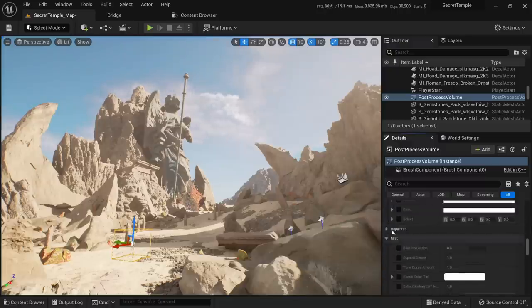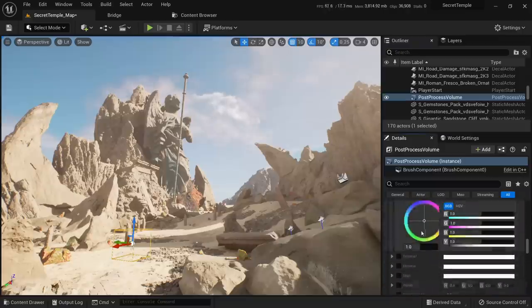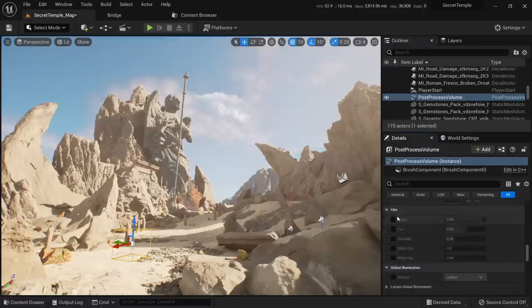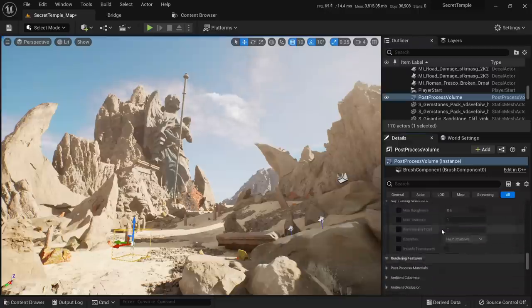There is a lot of control here. And also the highlights, you could saturate the highlights like this. These are the most lit areas. You could saturate them. So what you can do here is basically increase the blues if you want. Okay. Then we're gonna ignore this and skip to the film one. Typically I play with this too. Like if I want more contrast, I will go like this, but I wouldn't play too much with this. Just a tiny bit like this. There you go. Global illumination, just leave it at Lumen, reflections, Lumen.